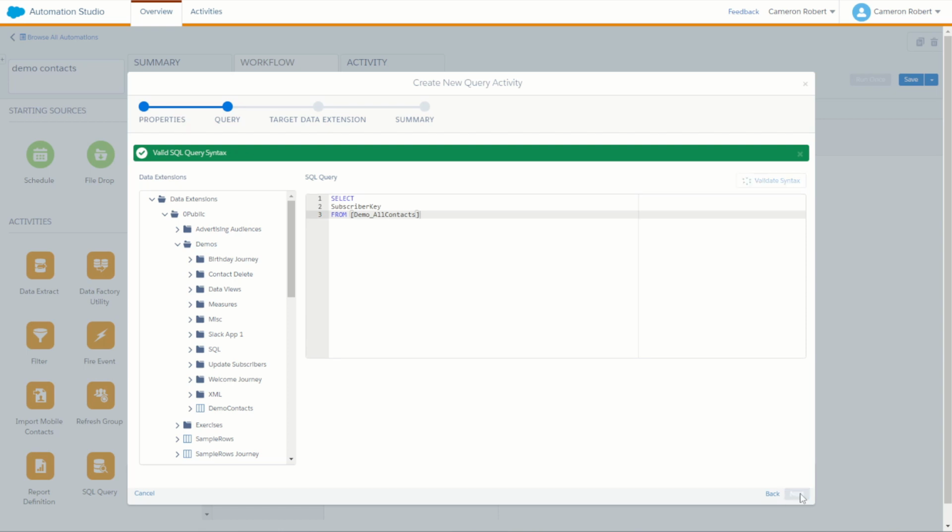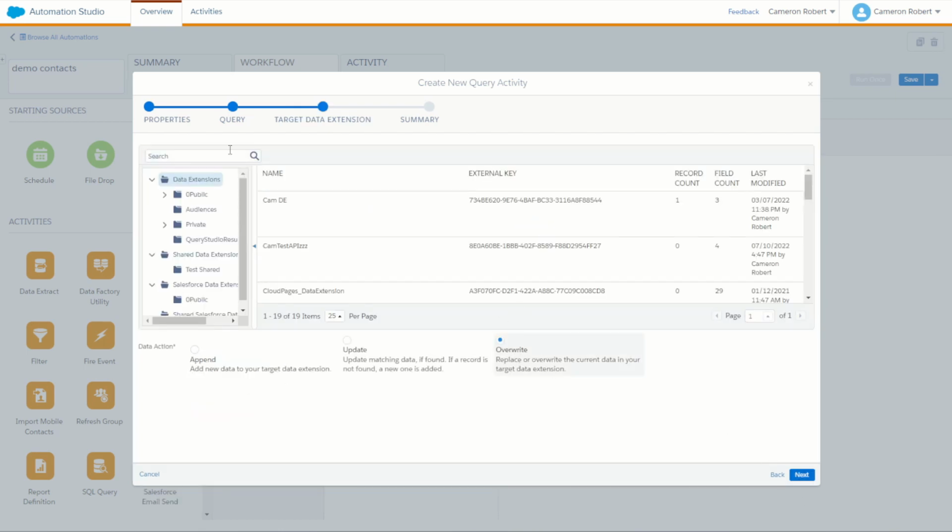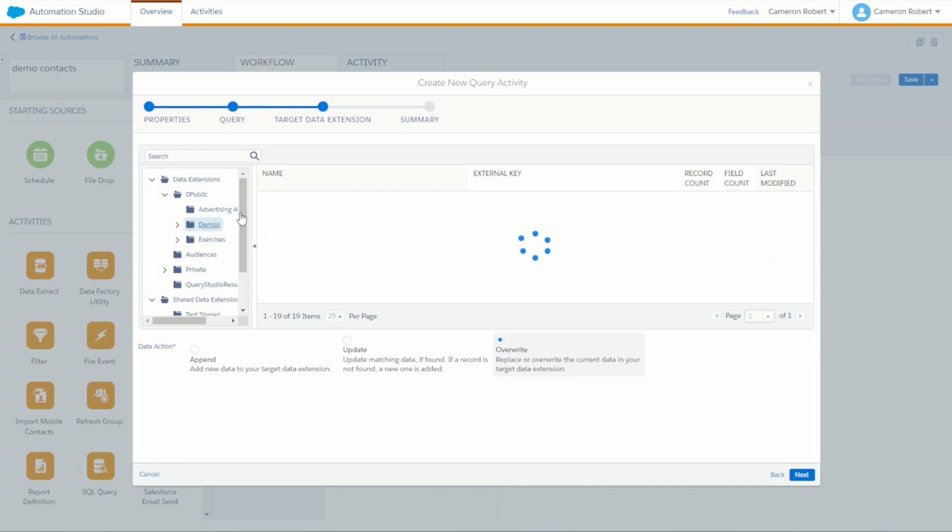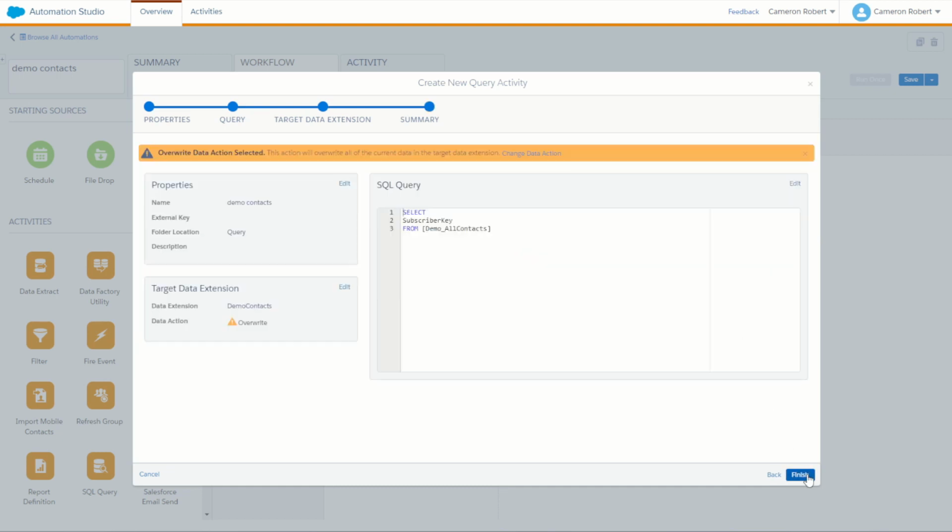I'll then go next. I'll make this an overwrite function and choosing our destination data extension as our demo contacts with our one field, perfect, and next and finish.